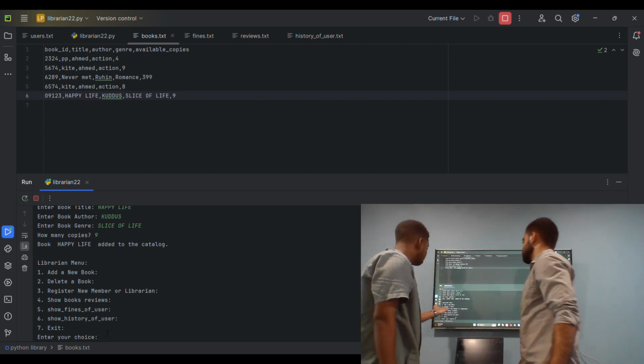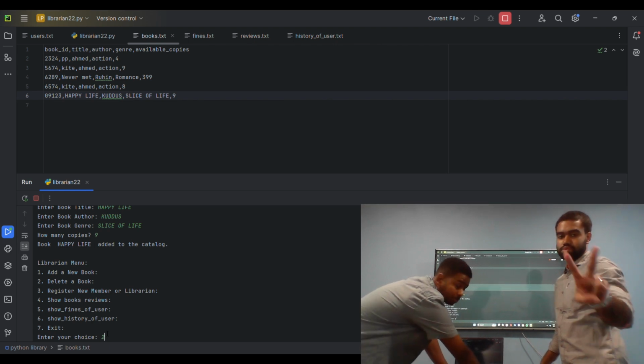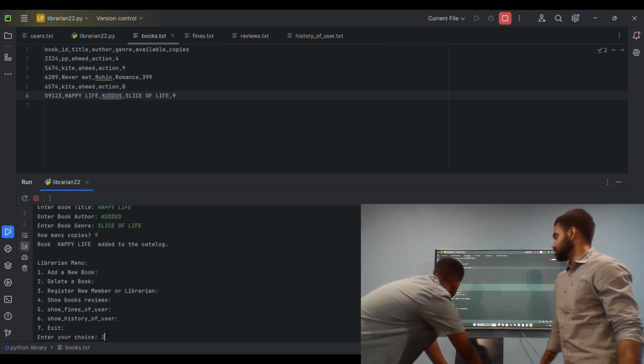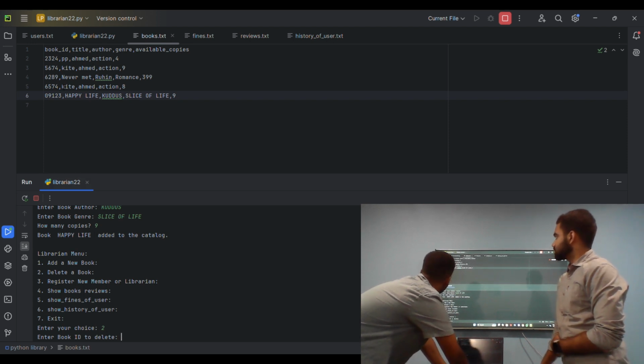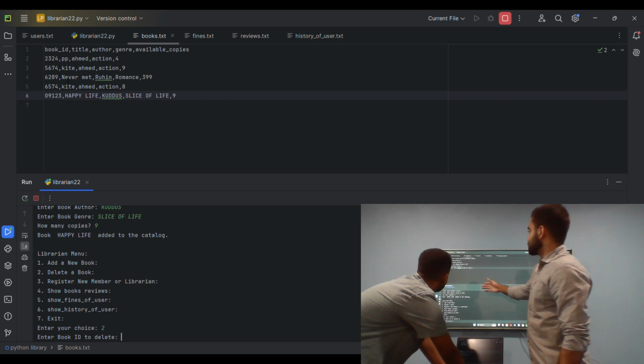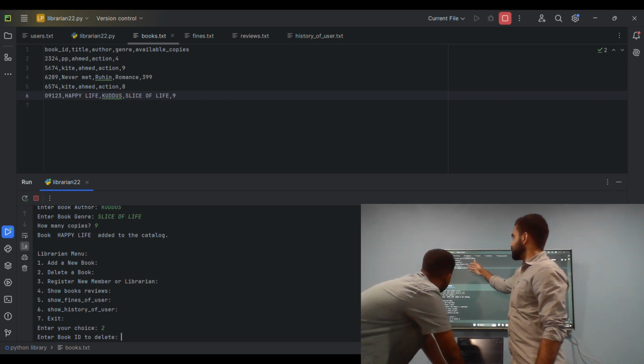Now if we need to delete a book, we go to option 2. So how are you going to delete a book? We choose option 2, Book ID. From the book text, we have a lot of books. So in order to delete a book, we put in any of the book IDs.